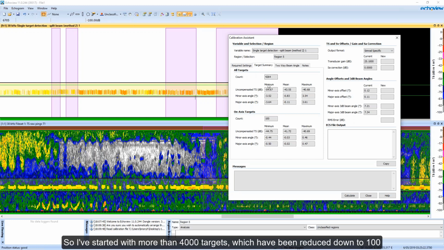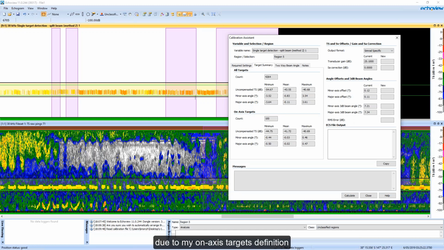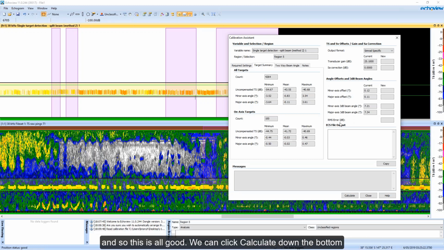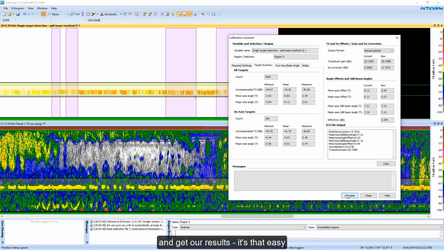So I've started with more than 4,000 targets, which have been reduced down to 100 due to my on-axis targets definition. And we get our average target strength uncompensated, our angles, and the minimum and mean. So it's a quality assurance check here. And so this is all good. We can click Calculate down the bottom and get our results. It's that easy.